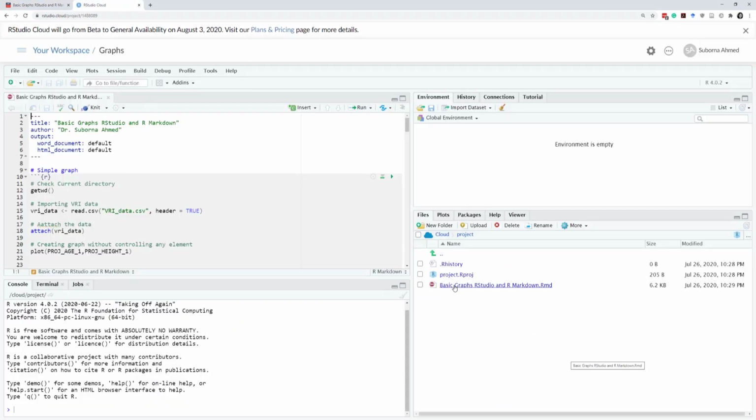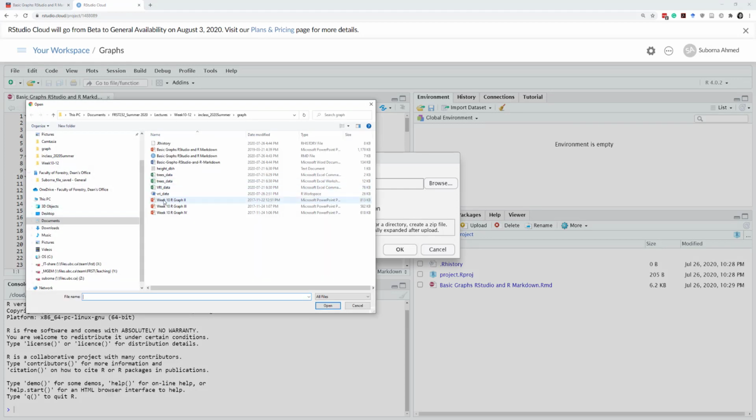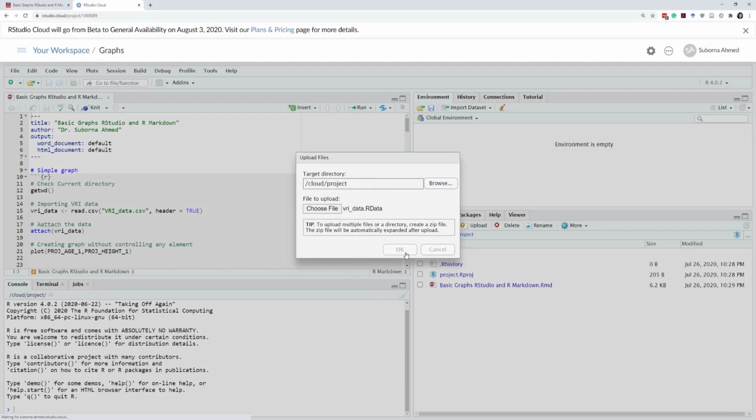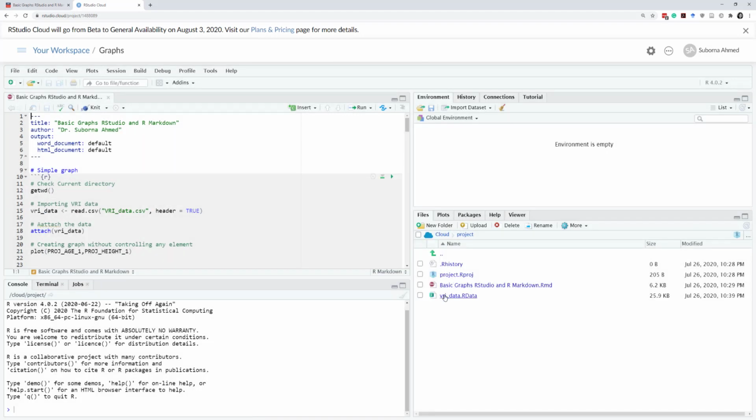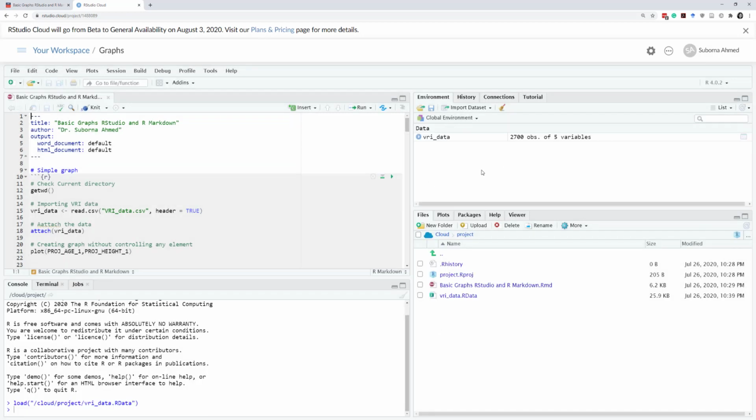So I brought this R Markdown file, I open this R Markdown file, and then I need to upload that R data, the VRI data. So I just say open the VRI data. It opened the data, but there is one more step we have to follow. We need to bring it in here. You can see we have the VRI data in our data form. Then we need to bring it in using this load workspace option. So let's select that, and say I would like to bring this R data into the environment. That means I can directly use that.